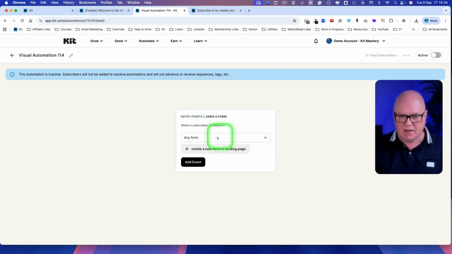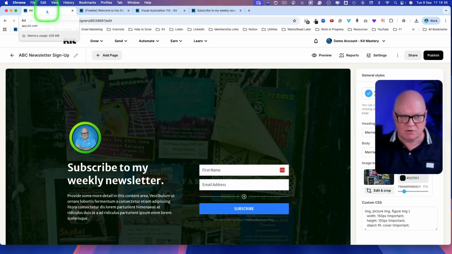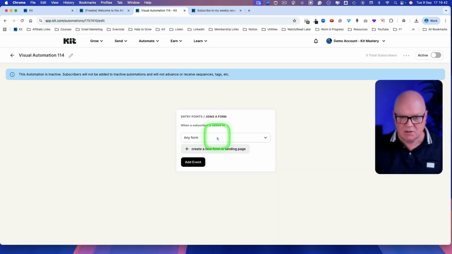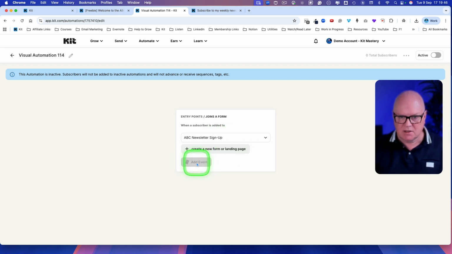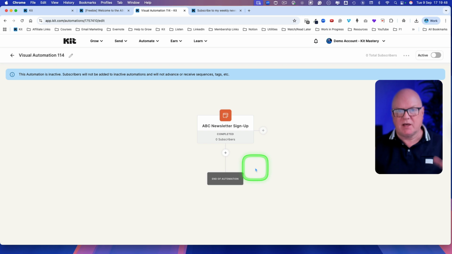Okay. Kit then says, well, what form is it you want me to watch out for? And I'm going to say it's this one here. It's the ABC newsletter sign up form. So I'm going to look for that in here. You can see it there, ABC newsletter sign up. And I'm going to add that as an event. So that is now serving as the trigger point or the entry point into this automation. This is how people are going to be able to join this automation.